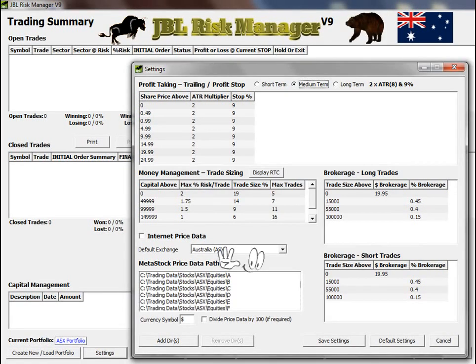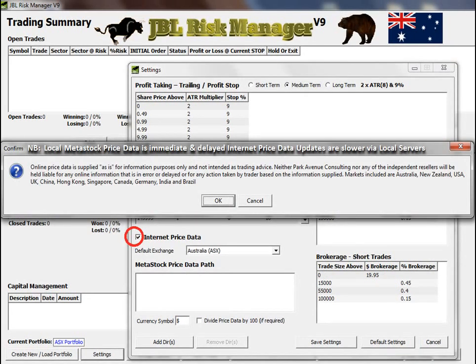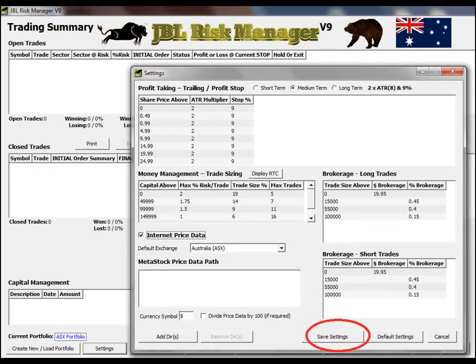And you'll see the directory being loaded from every equity in alphabetical order for reference by the program later. Now hit Save Settings. But for those without local Metastock price data, you can use the slower but free automatic price data updates sourced from exchanges and trusted third-party data providers globally. While still in the settings page, place a tick in the Internet Price Data box and hit OK to confirm your understanding and the exchanges supplied. And then hit Save Settings.